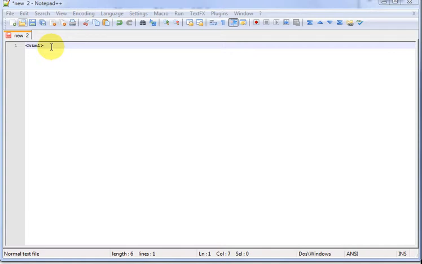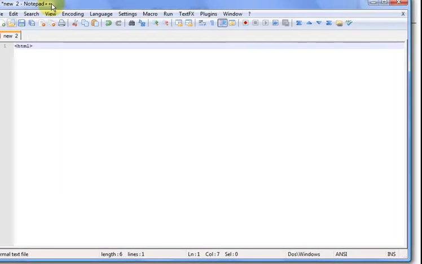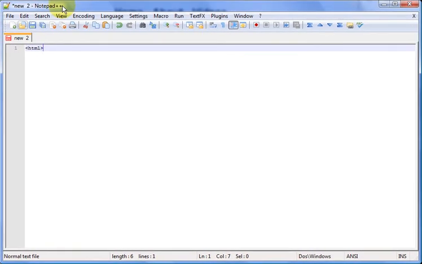By the way, I'm using Notepad++, which is a really good text editor. My friend Jacob actually showed it to me. He is part of the Tech Bolt. I'll have a link to his website and YouTube in the description as well.